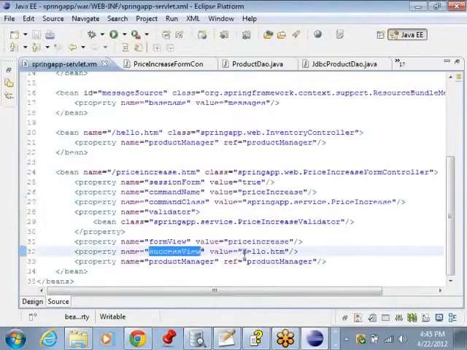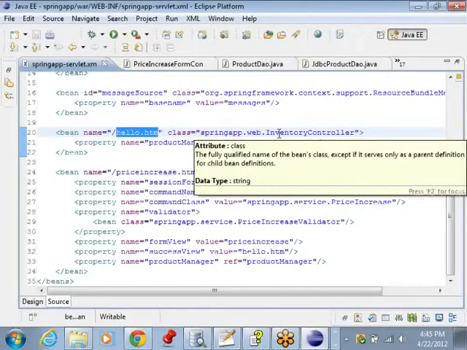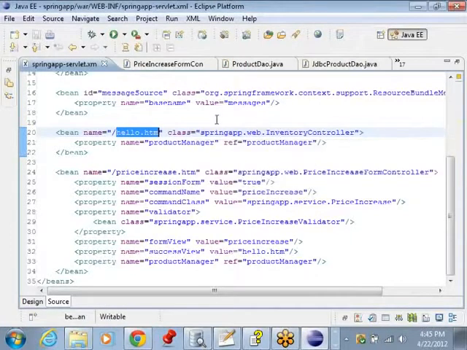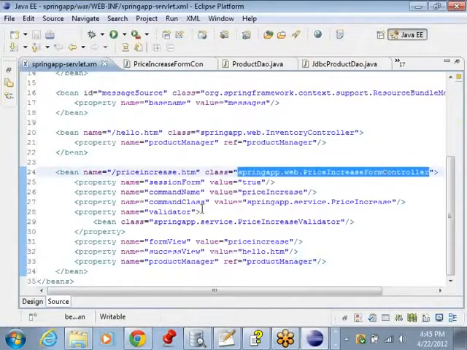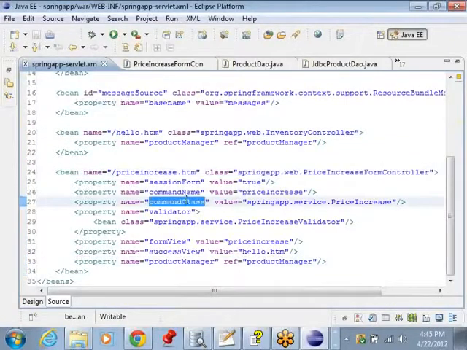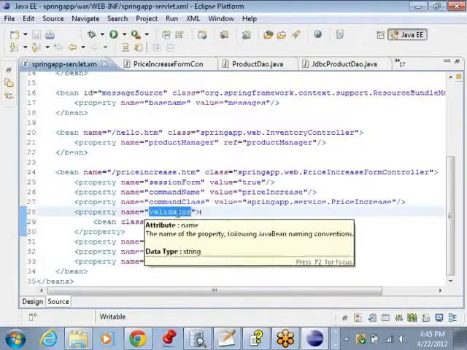So here you see that the success view is nothing but hello.htm, and hello.htm will again go to the inventory controller, retrieve the latest list of products along with their prices, and then display it on the UI by using the hello.jsp. So here in the price increase form controller, we have configured the command class, we have also configured the form view, the success view, and the product manager. And if you notice, there is something called a validator here.